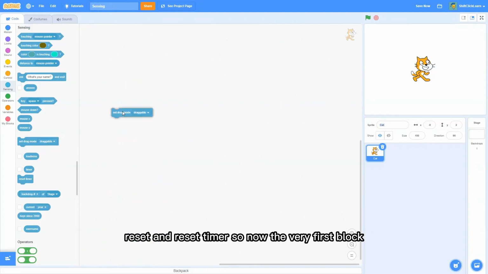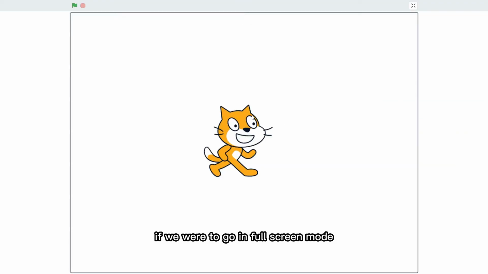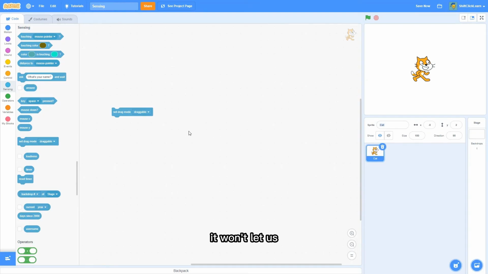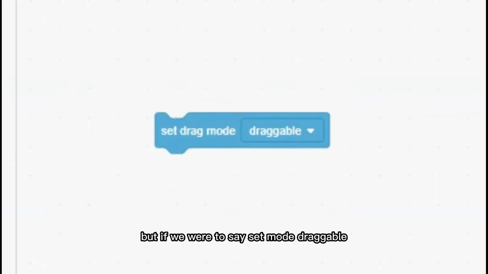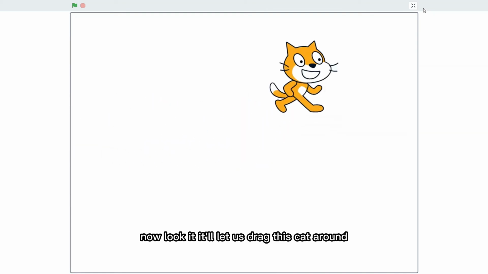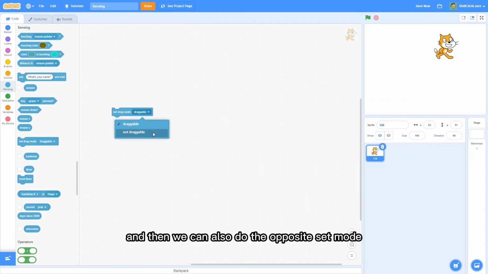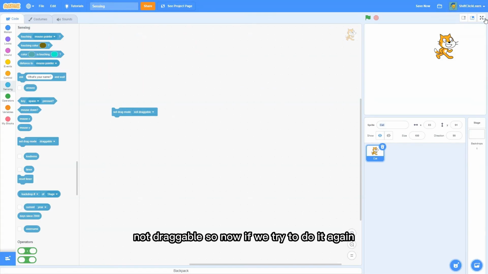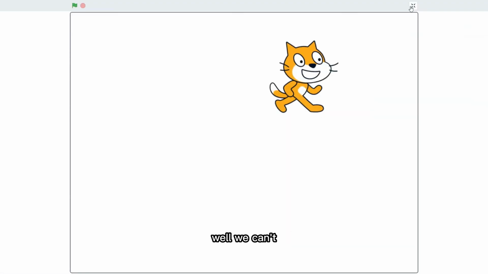So now the very first block, this one just does what it sounds like. So normally if we were to go in full screen mode, as you can see, if we try to drag this cat around, it won't let us. But if we were to say set mode draggable, now look, it'll let us drag this cat around. And then we can also do the opposite, set mode not draggable. So now if we try to do it again, well, we can't.